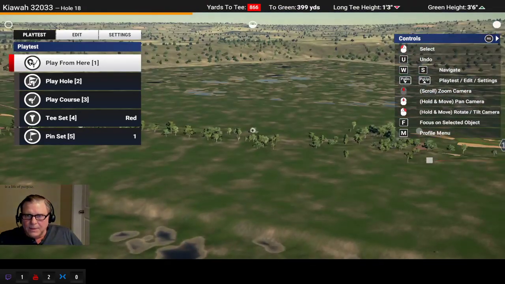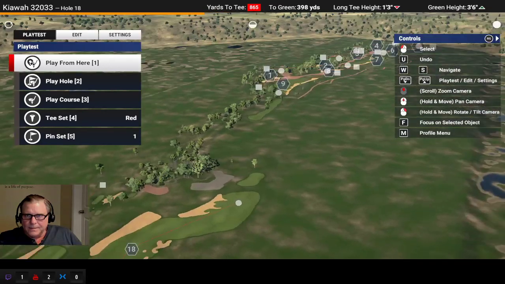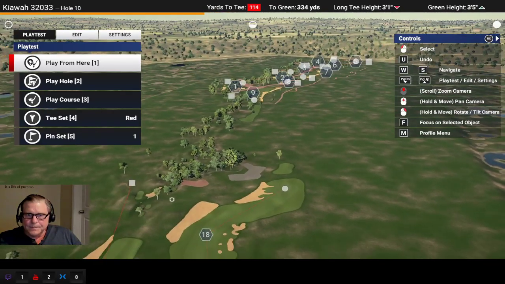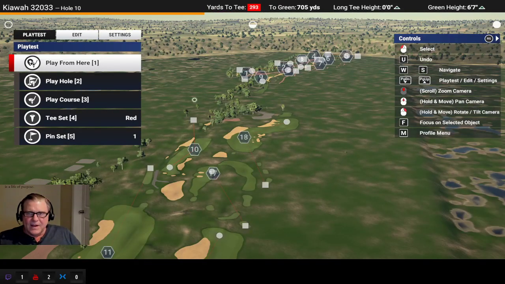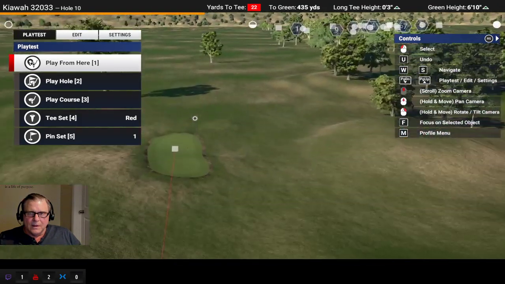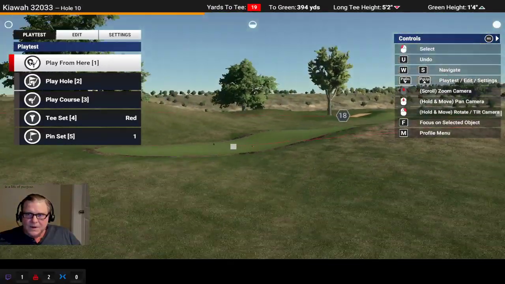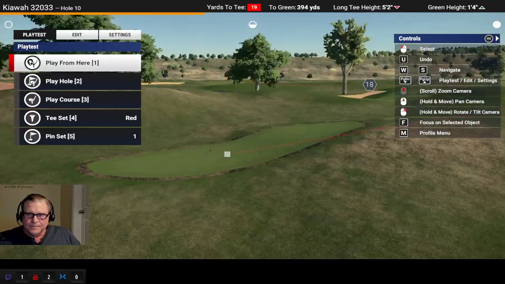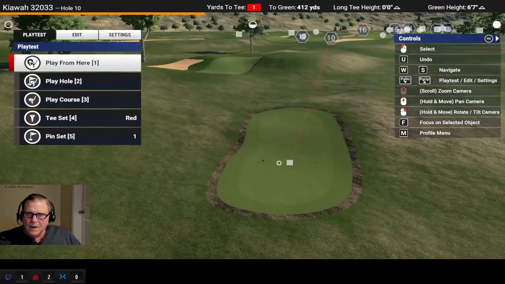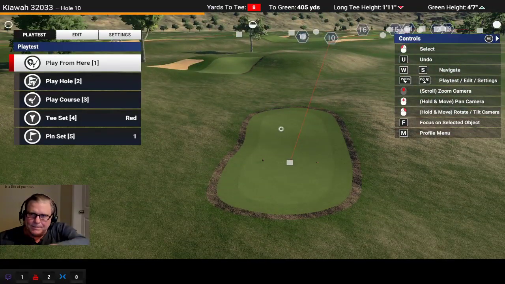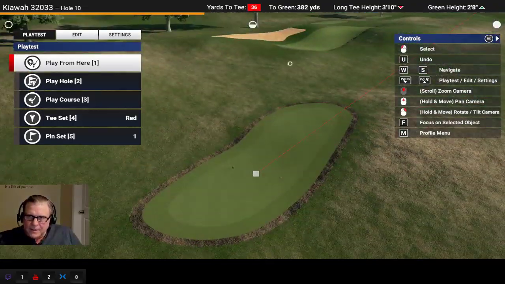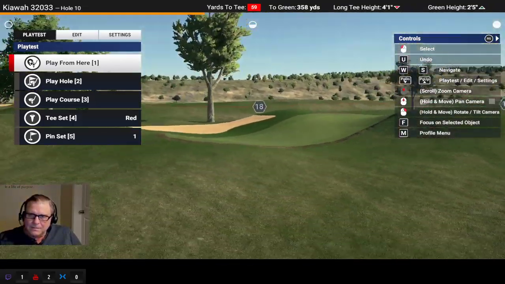All right, hole number 10. Okay, here's the same hole. Now check out the contour. The tee is completely screwed up. As far as there's a dip there, right? It's terrible. And then look at this one.